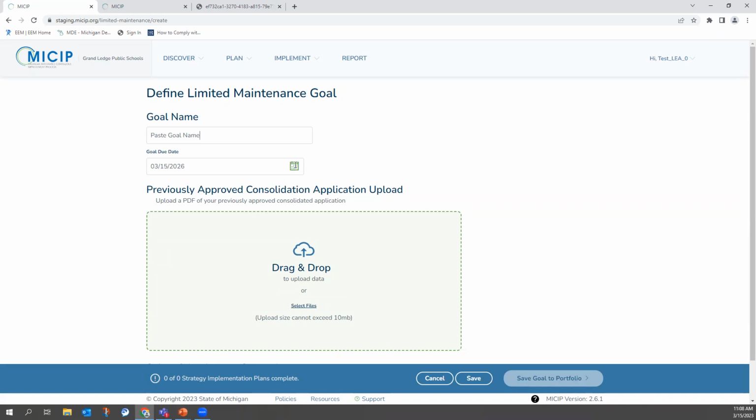Now you do have a calendar here, and you cannot go beyond 3 years, but maybe your district will say, well, we're just going to want this limited maintenance for 1 year. We don't need it for longer, so we're going to do it for the end of June. So at the end of June of 2024, we're going to archive it, and we're going to either start over, ignore it, whatever options you've chosen.